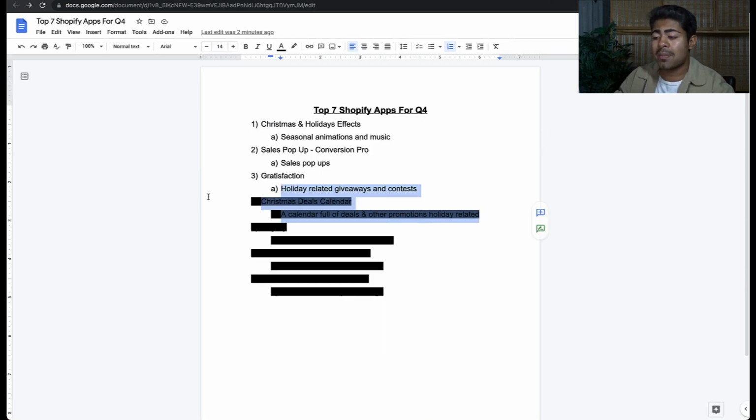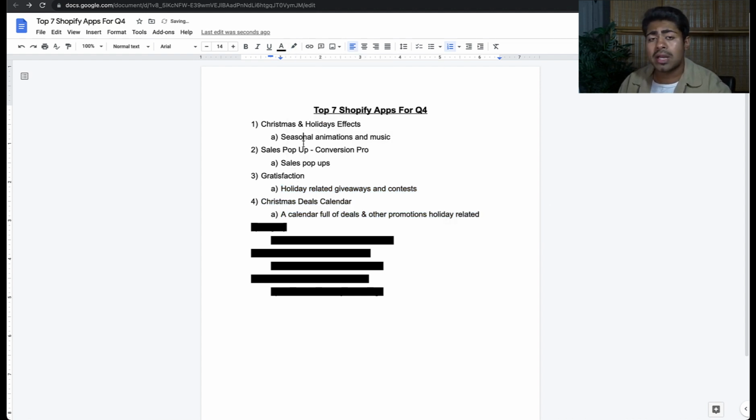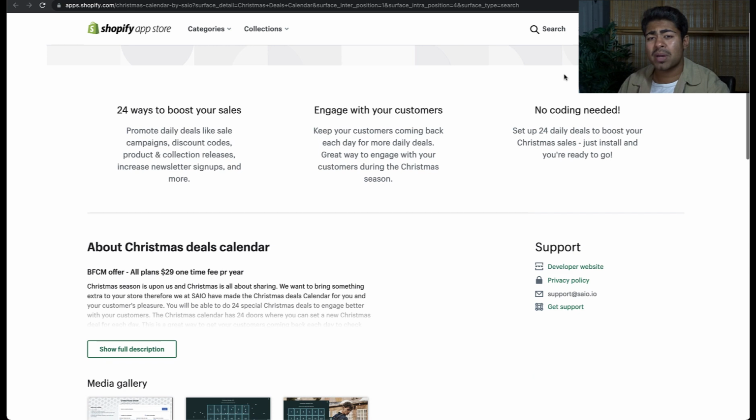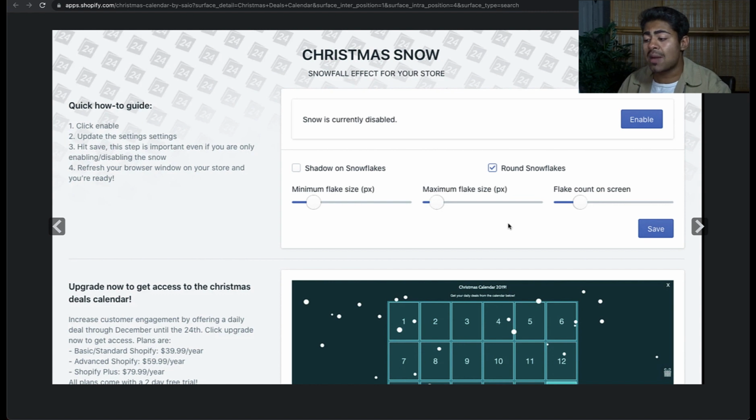But this brings me to app number 4, and this is the Christmas Deals Calendar, another holiday / Christmas related app. This app gives you the ability to set up a calendar full of deals, other promotions, and so forth, which you can then show to your customers directly. Now this is absolutely free to install, but there may be certain charges which get applied to you based on what kind of things you do within this app. But this is the app right here.